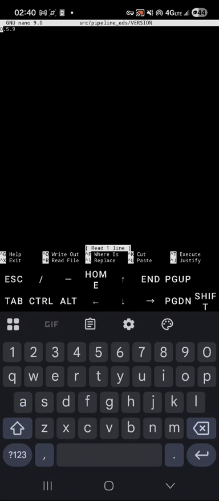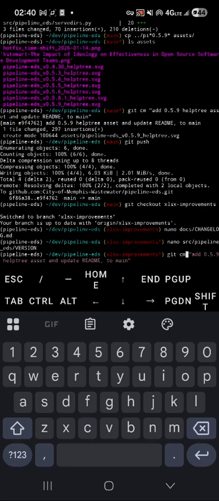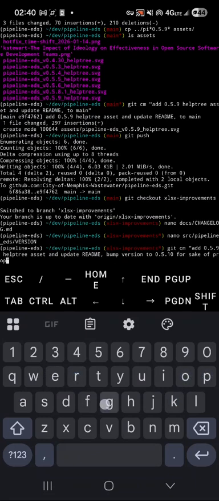Go ahead and pop our version. Git commit. Update readme. Bump version to 0.5.10 for sake of propagating help tree SVG to PyPI.